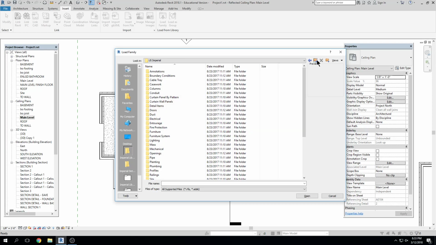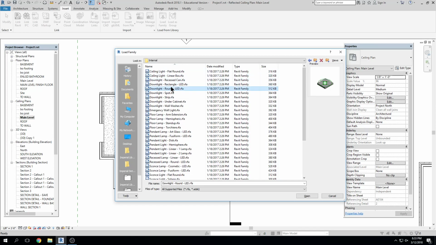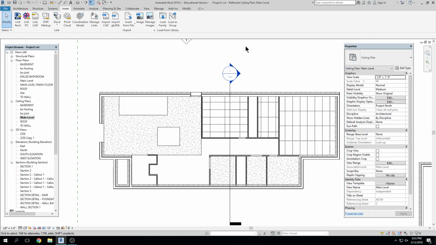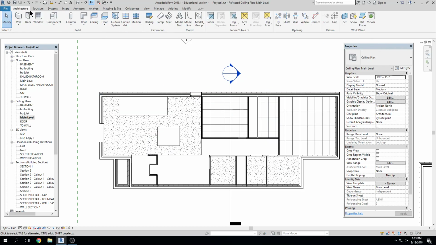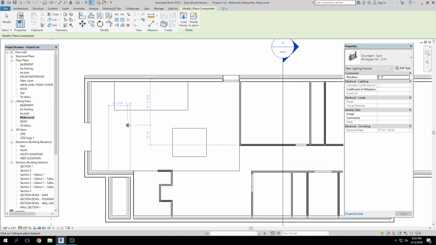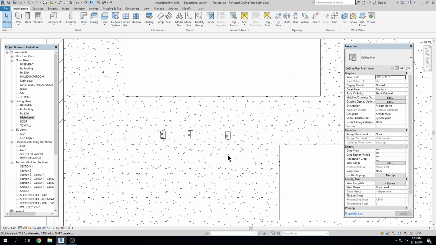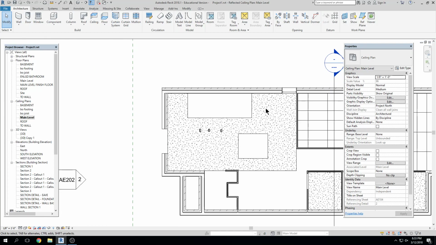Oh, I bet it's under lighting. Yep, there it is. Okay. Architectural, internal. Right, so let's pick a downlight, spotlight, open. I'm going to go to component, place a component, and there's my, ooh, that's an interesting downlight. But I can click, click, click, and now those objects host to my ceiling, right?